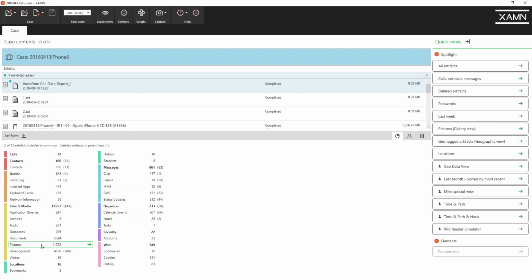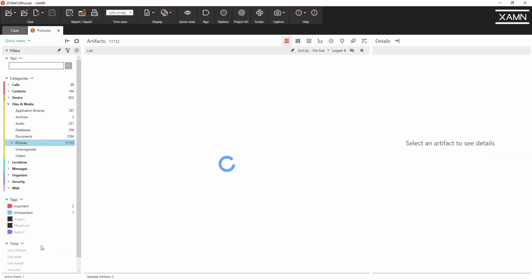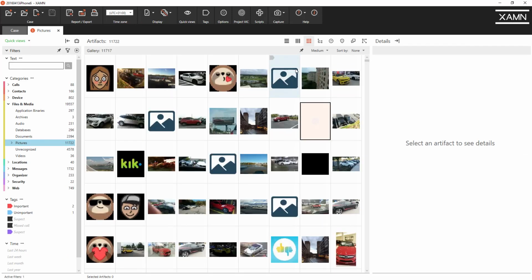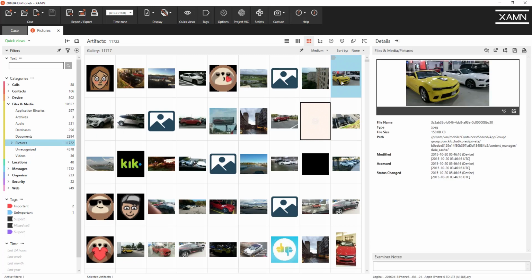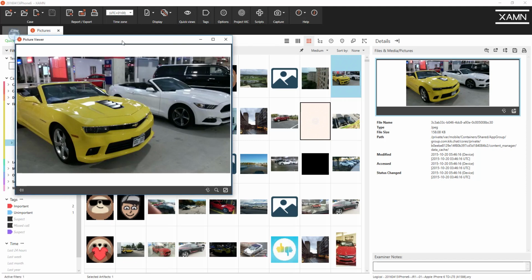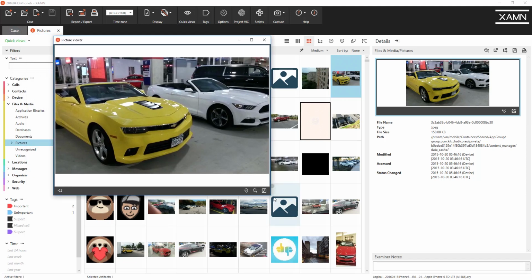Let's go to Pictures now and see one of the major improvements that we've added there. So we'll go to Gallery View so you can see all the pictures we've got. Let's click on this particular picture of a car. I want to show you a new feature in relation to the Picture Viewer. So if I open this in the XAMN Picture Viewer application, just drag that over from the screen, you can get a much larger view of the picture in the application.